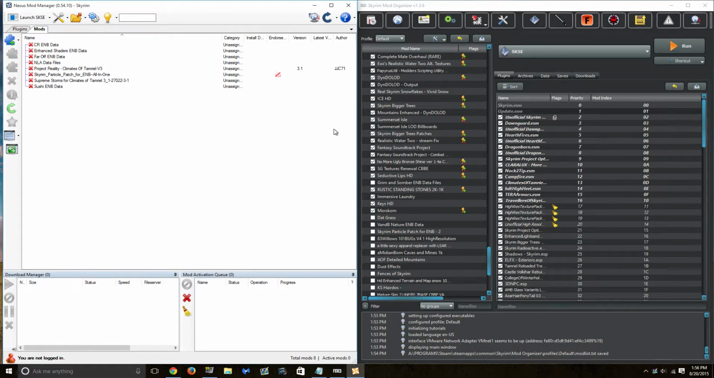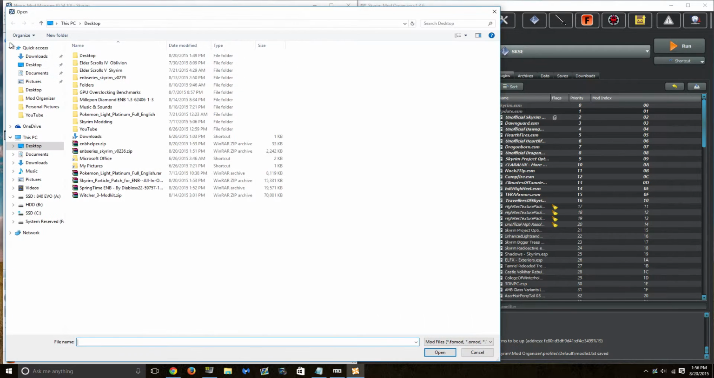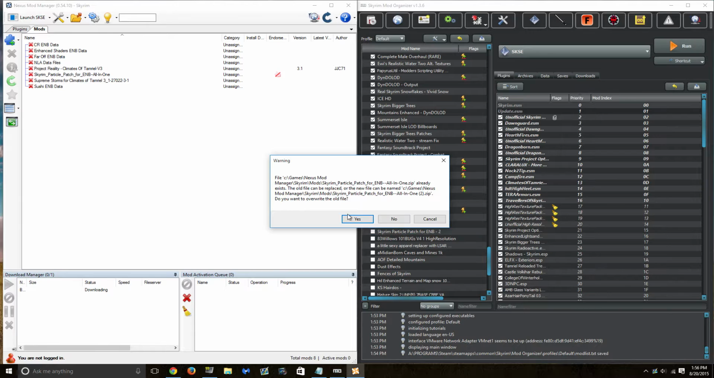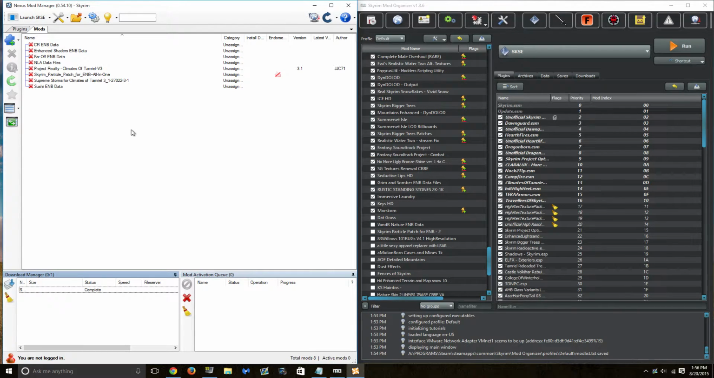If you're a Nexus Mod Manager user, make sure that you click the Mods tab right here in your browser. Then you're going to click this puzzle piece that says Add Mod from File. Make sure that you click Desktop, and from there, just click on Skyrim Particle Patch for ENB. It's going to install it as if you downloaded it with Manager off of Nexus. Once you've done that, just go ahead and activate it.